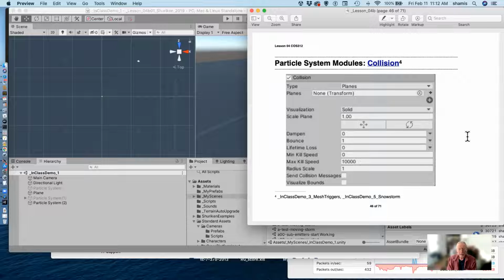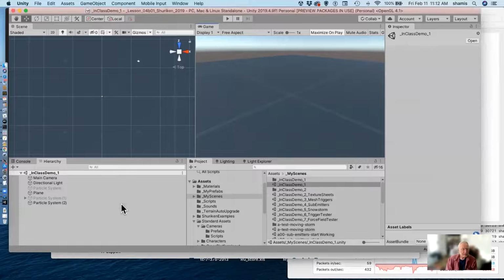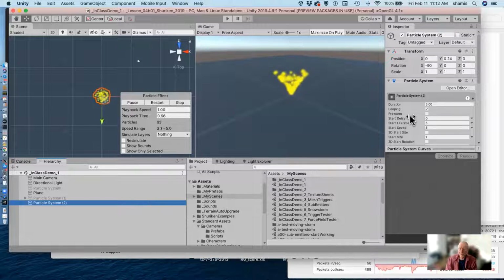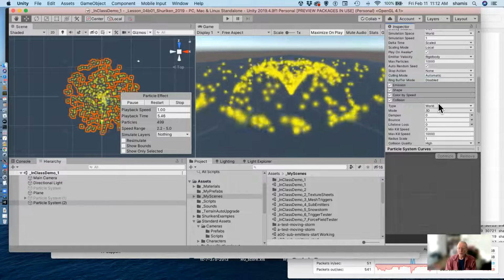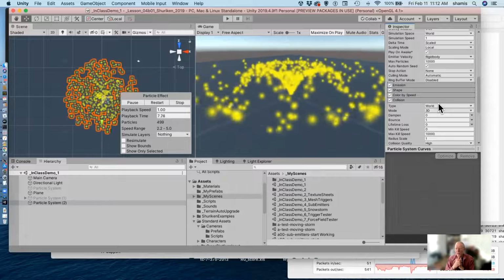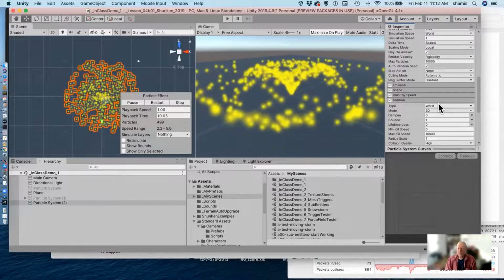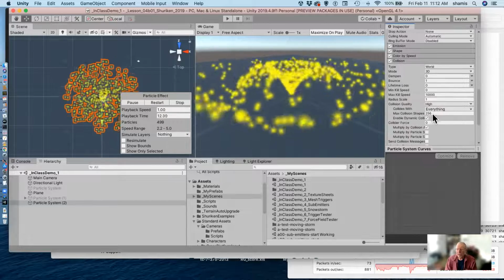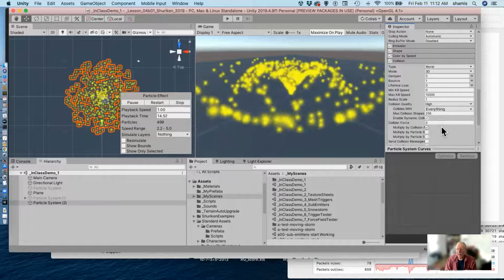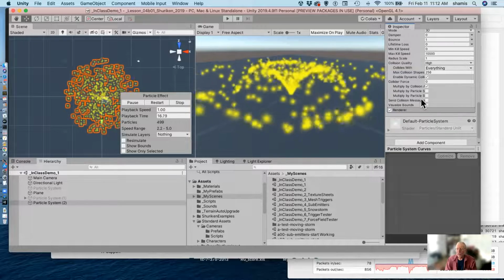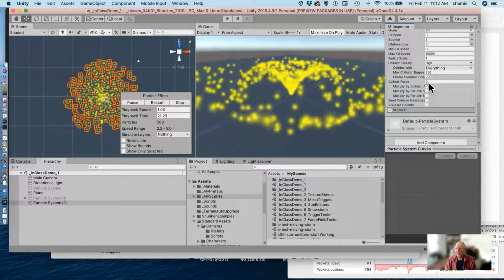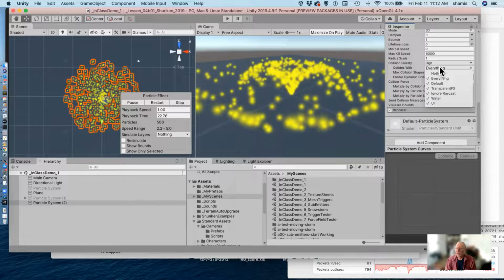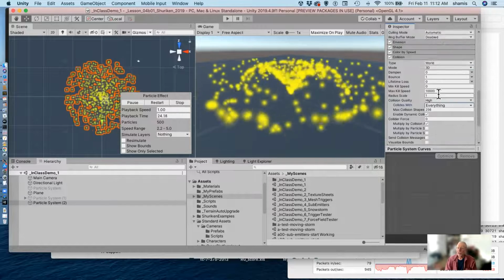The collision module, again, I've shown you in this example here, we have a collision module on our particles. They're colliding with the world, which means they collide with everything. There is a culling mask for what they collide with. So you can have them collide only with specific layers.